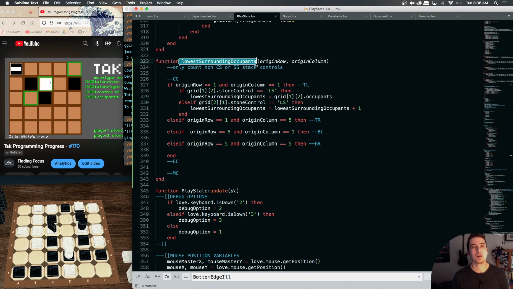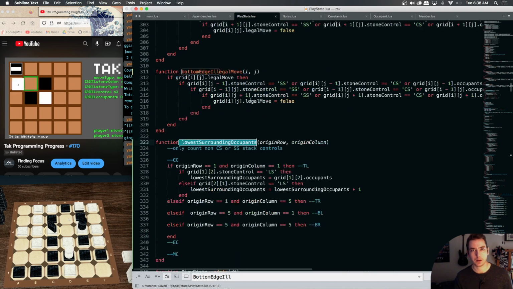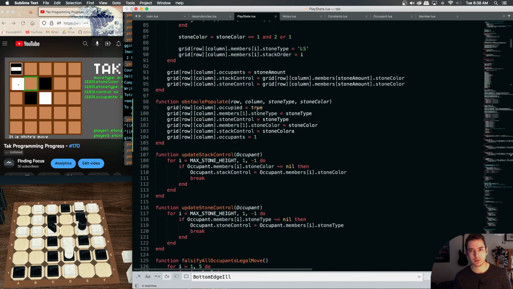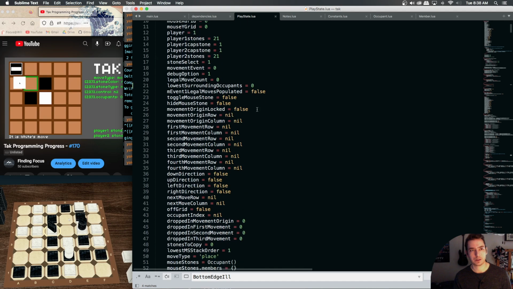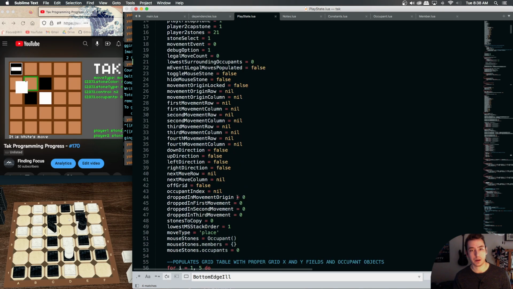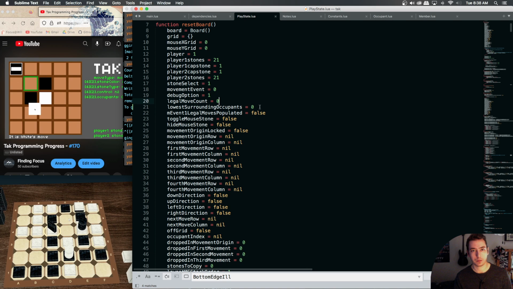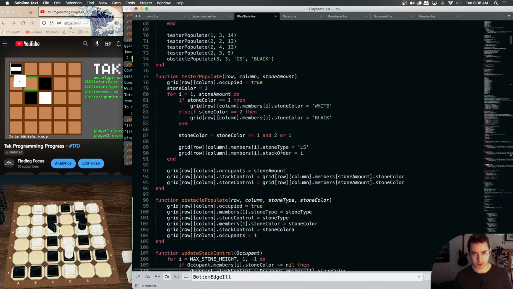So this is tricky because maybe we do start this off as nil because we don't need to increment it, we're just assigning it. So let's start off as nil because we don't want 0. Since the function is trying to be a lowest number, we don't want it to initialize at a lowest number because that could be buggy. So lowest surrounding occupants gets nil.